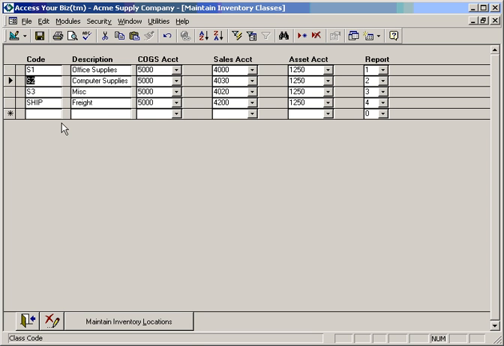And then lastly, we do have defined in the system a ship type of class, and that's important because any class that has the word ship as the code is going to be treated as a freight item. So when you print an invoice and you have a line item called FedEx or whatever, as long as that FedEx or UPS product code is associated with the ship class, it will take that dollar amount and put it into the freight box at the bottom of the invoice.